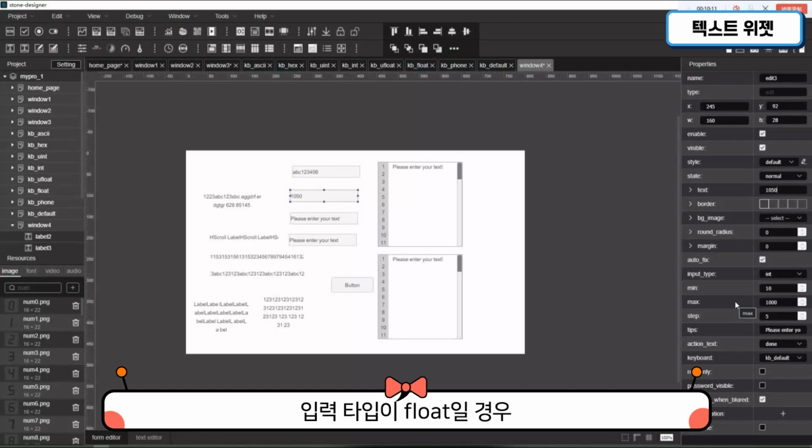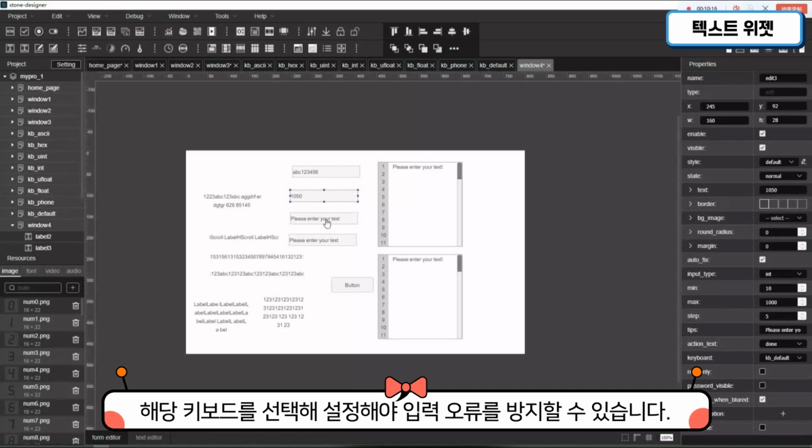This needs to be noted, and users also need to pay attention that when input type is int or float, the corresponding int or float keyboard should also be added and selected to avoid errors.